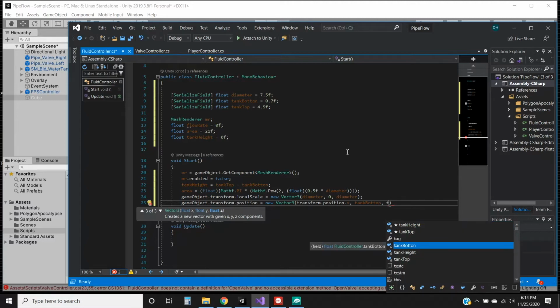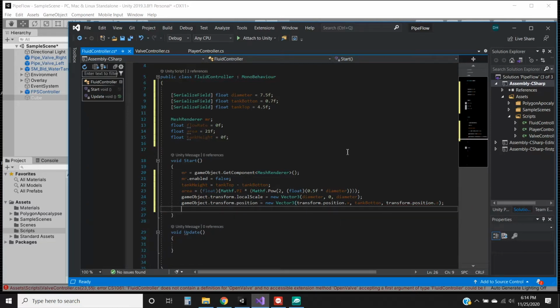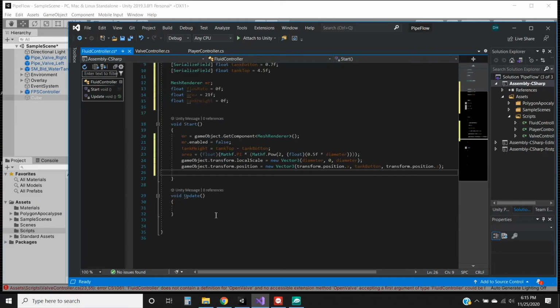And then transform.position.z, so we won't be changing it in the z direction, which is of course not vertical, oddly enough, for Unity. And that's it. So we are going to basically set it as having no height at the bottom of the tank. We've calculated the tank height, the tank area, we've turned off its mesh renderer, and that's it. And cache the mesh renderer into the MR mesh renderer object.